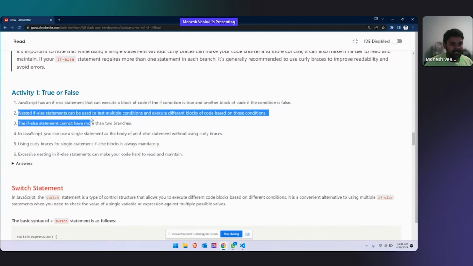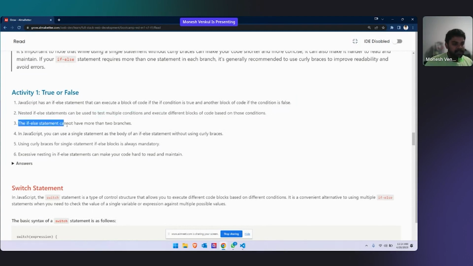Nested if-else statements can be used to test multiple conditions and execute different blocks of code based on those conditions. True or false? Again, true. Nested if-else statements can test multiple conditions. True. The if-else statement cannot have more than two branches. Two branches in the sense more than two blocks. Think like more than two blocks. It can have. So yeah, the answer is false.